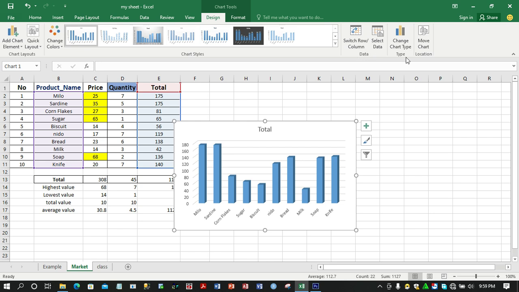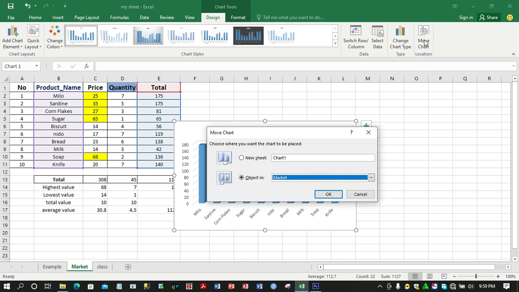So here we are under the design of the chart tools. You come to the last group that we call the location, right? And then you see move chart. Then you click on the move chart. Once you click on the move chart, it means you are moving it to a different area. So we have new sheet and then object in. You click to choose the new sheet, then you give it a new name. What you have there by default is chart one, you backspace, and then you make it, let's say, product chart like this, and then you click on OK.